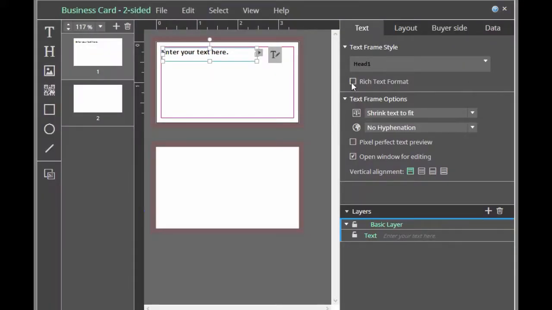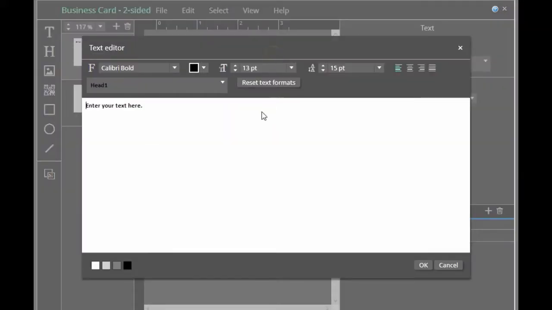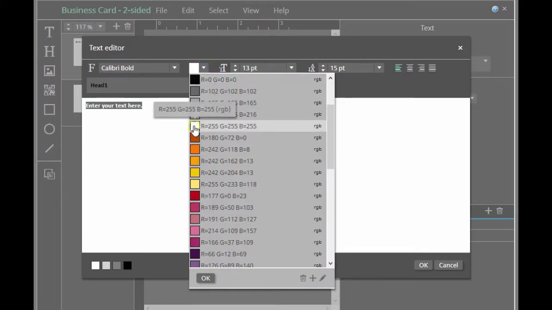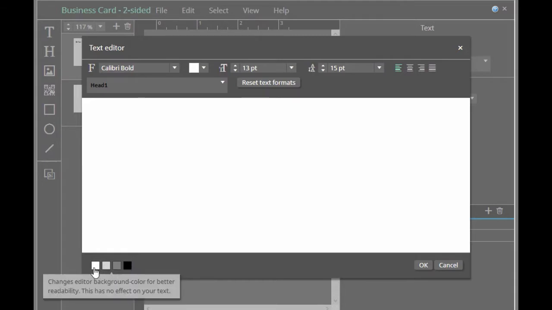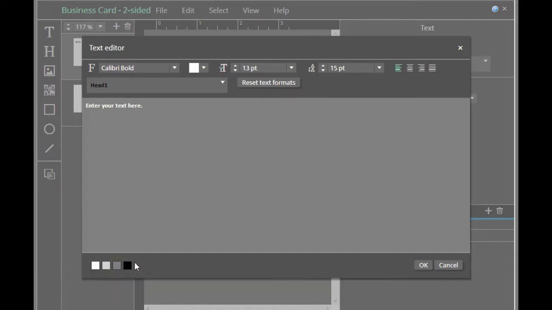Let's go back into the Rich Text Editor window and look at a nifty feature that lets us change the background color of the editor window. So if we are using white text reverse out of a dark background in our template, we will not be able to see the white text against a white Rich Text Editor window. With this feature, we can change it to gray or black to facilitate editing.